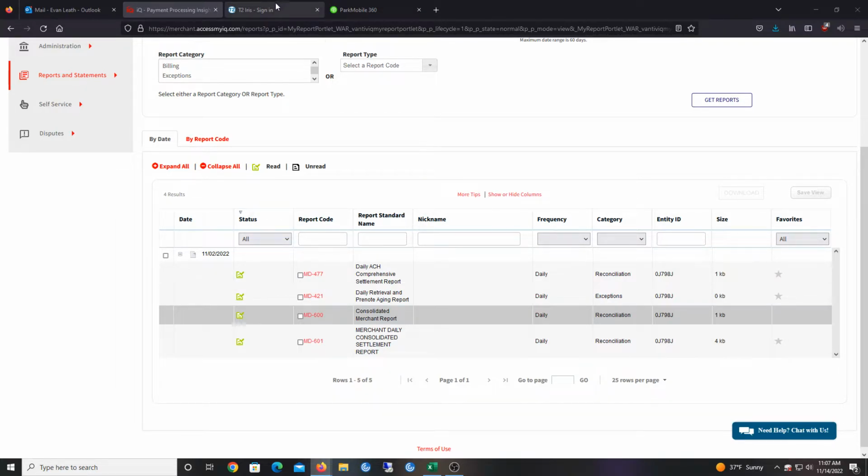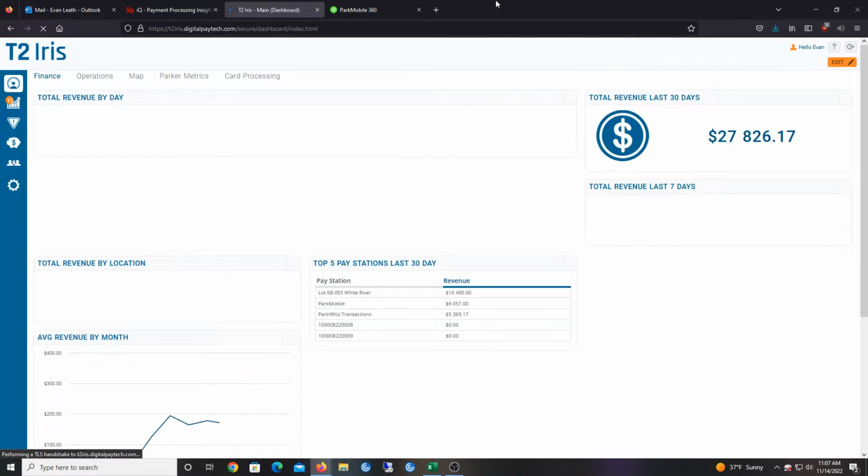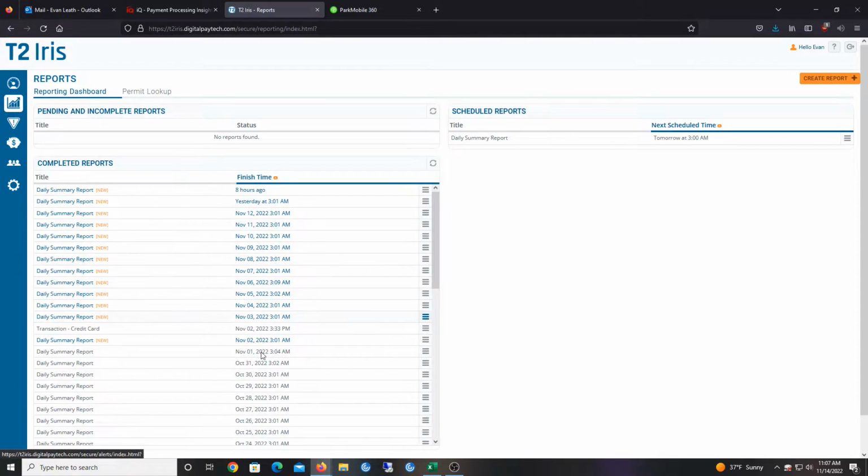So, after IQ, we go on to T2 Iris. Signed in here. And like I said, this is the White River State Park lots credit cards. All right. So these are pretty easy. Just go to your reports tab. And I have them to where they generate every day. As you can see, there's one for every day here. And just like IQ, these settle at like 3 a.m. as you can see. So the first is actually going to be the second.